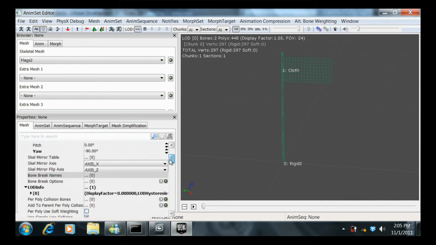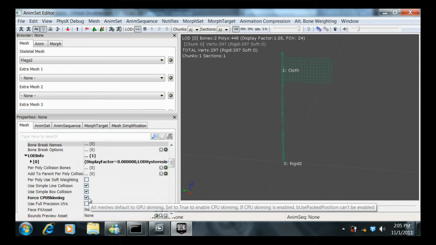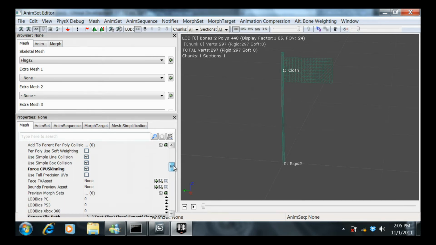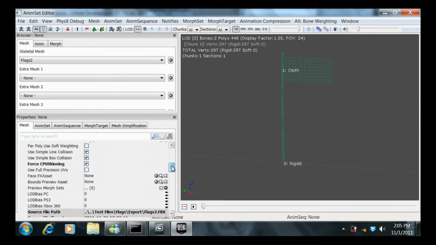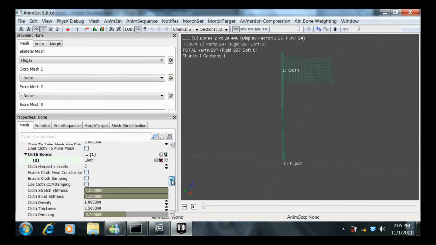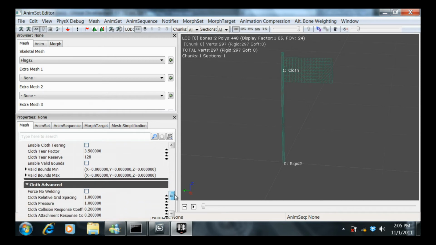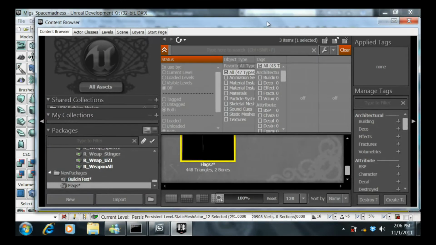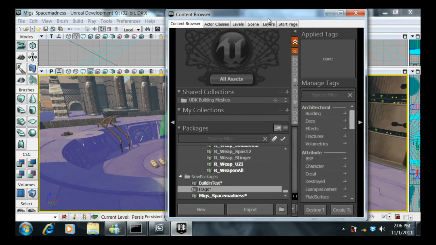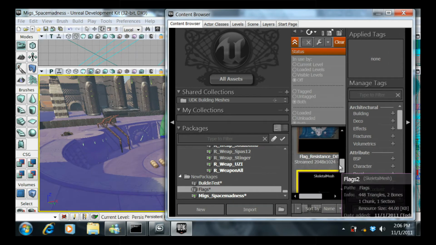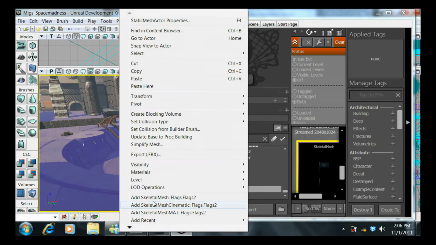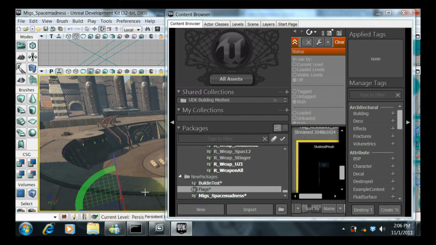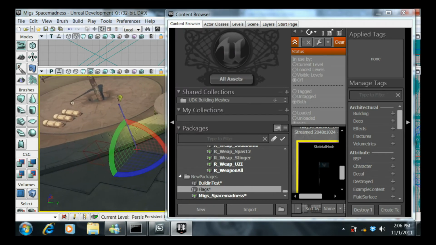So back at the top here, you're going to want to turn on force CPU skinning. So it's going to use the CPU to do the skinning itself. And I'm going to want to set some wind for this cloth. So I'm going to go to the cloth itself here and set where the wind is coming from. So if I look at the object, once I place it, I can set some wind parameters to it. So I've got my basic parameters set up for the cloth. I'm going to go here and place this asset. Scale mesh, add skeletal mesh flags. So I've got my flag asset here.